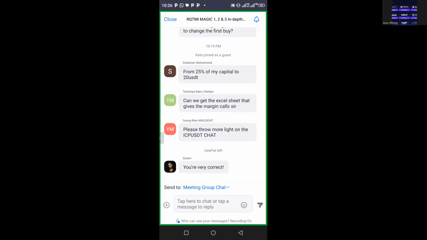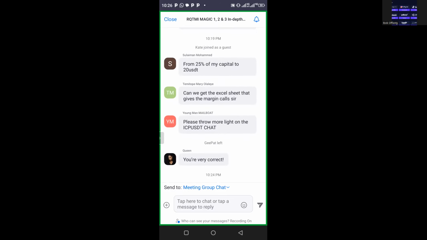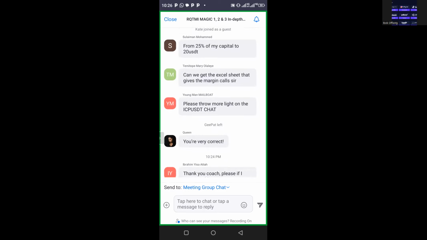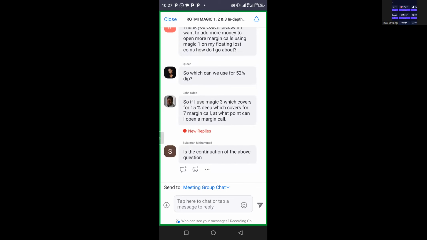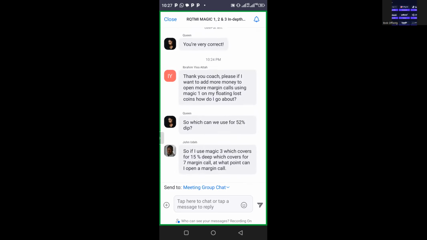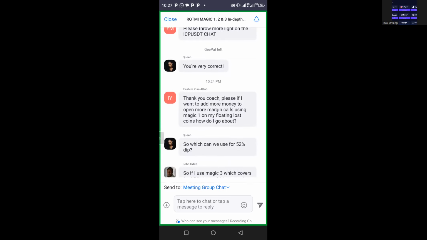Now, Timothy, Mary, Olaye, King Timothy, Queen Tiemitope, can we get the Excel sheet that gives the margin calls? I think Koshimo has already dropped it. King Young man, please throw more light on the ICP USDT chart. I don't understand that ICP USDT chart. Maybe you put up your hand and ask your question.